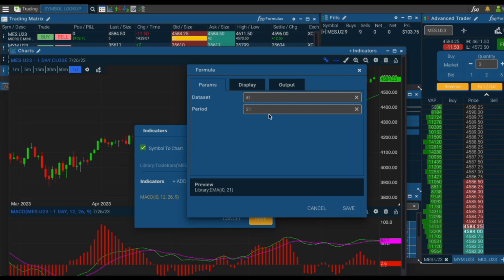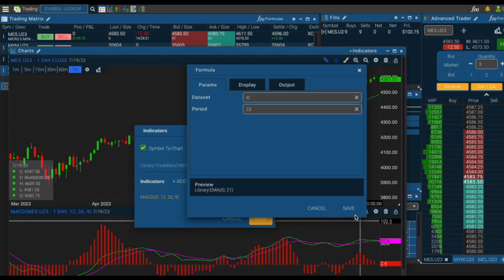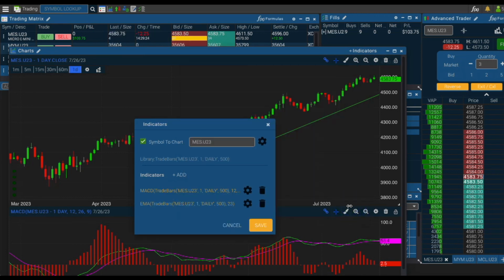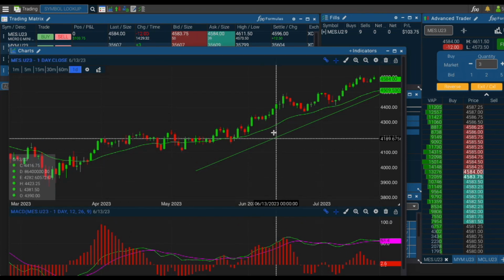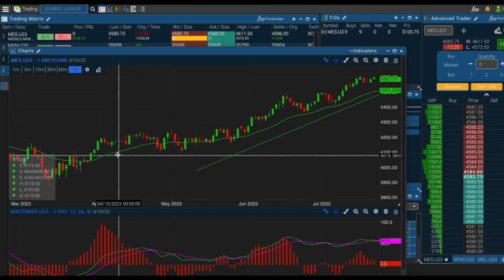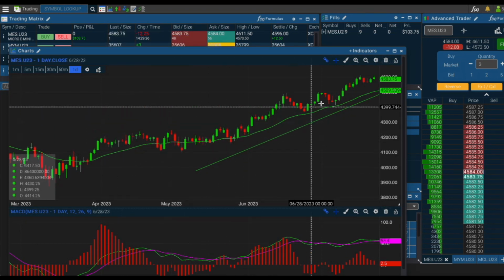Firstly, it will bring up the parameters of the time period. Again, you could change that. There's going to be a preset for you, or if you double click, you can manually type in any number you'd like. And when you have that done, click save. And now you'll see that it has been added to your indicators. So now you have 2 indicators on the chart. Click save again. And now this green line is the exponential moving average we just added.